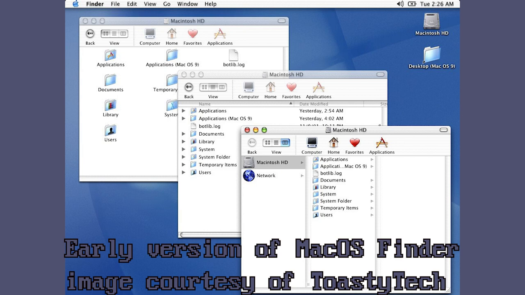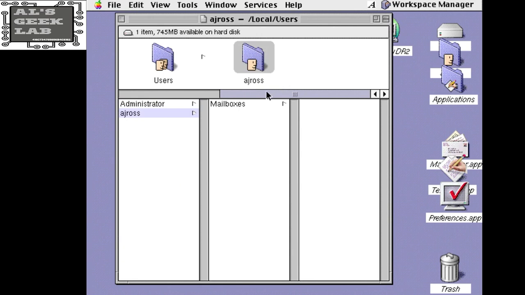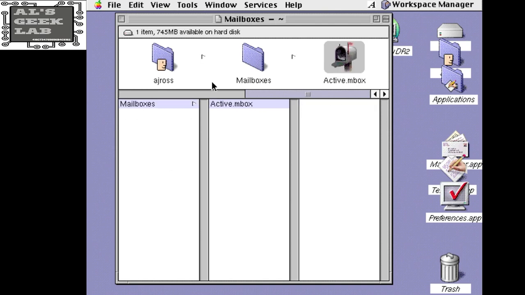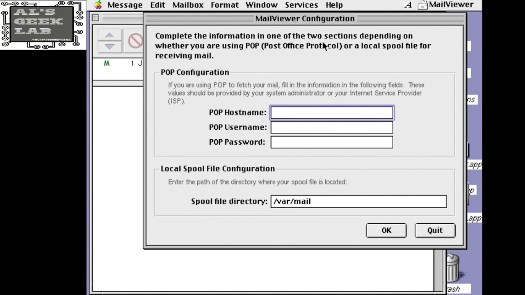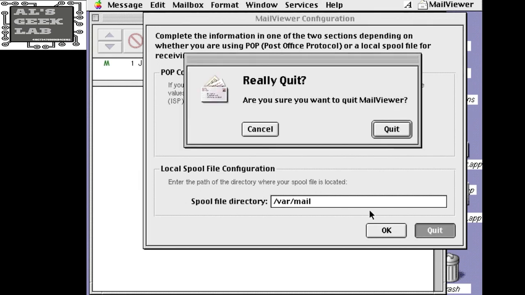It looks much more like the original Finder inside macOS 10 as opposed to Classic Mac. You can see it's going through the levels of, first of all, the main root of the disk, the users, mailboxes, and then a file in there called active.inbox. If I go into open, oh, there we go. There's my mail configure application. So it knows that it's got a file handler.